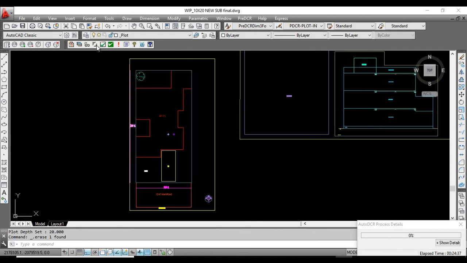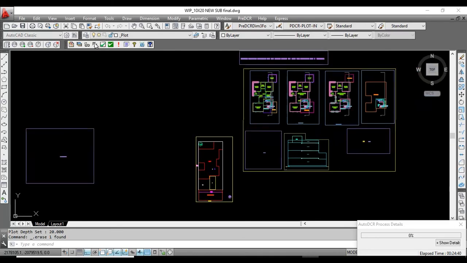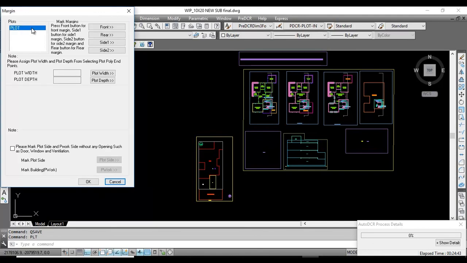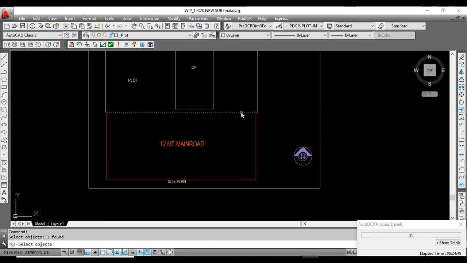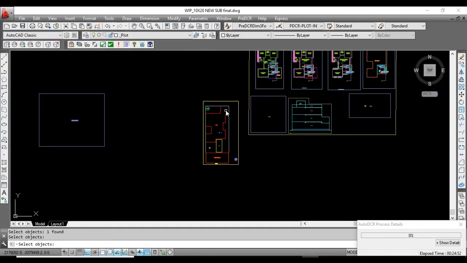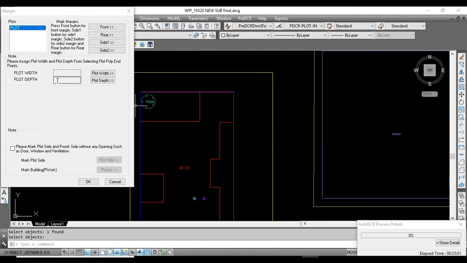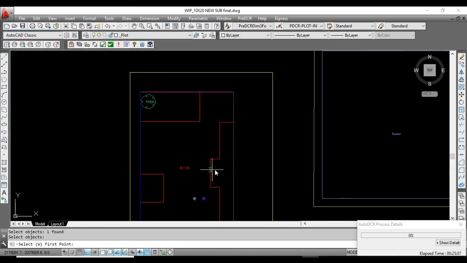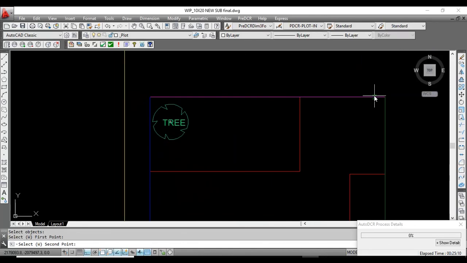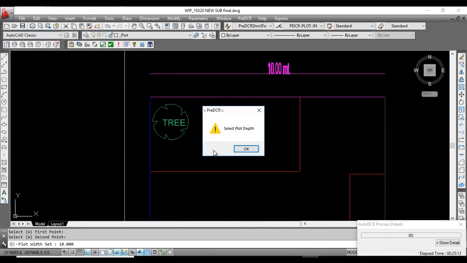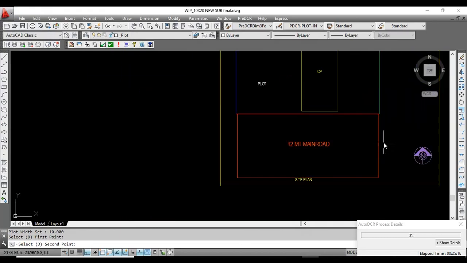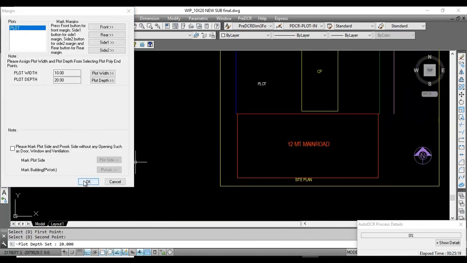Let's go to the next tab, Mark Margin. Go to the Mark Margin. It opens the dialog box as follows. Select Plot. Select the front, then select the front from drawing. Then click Enter. Similarly, select Other Margins. Select the rear, then select the rear from the drawing. Click Enter. After marking margins, select the plot width and depth with the help of provided tabs. Once done, click OK.